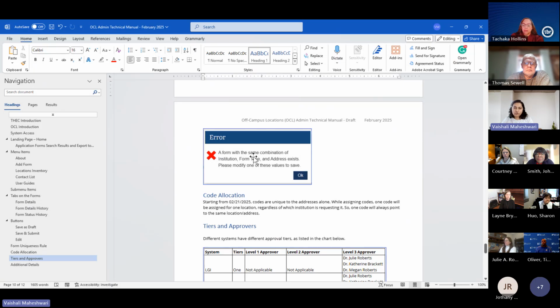the system will not allow you to save that form and gives this error: unless you modify one of these values, you cannot save, because there is already a form existing with the same institution, form type, and address. We found a lot of duplicate records like this in the existing application. So we introduced this so we don't have that kind of issue in the new application, where we have duplicate locations for the same institution and form type.